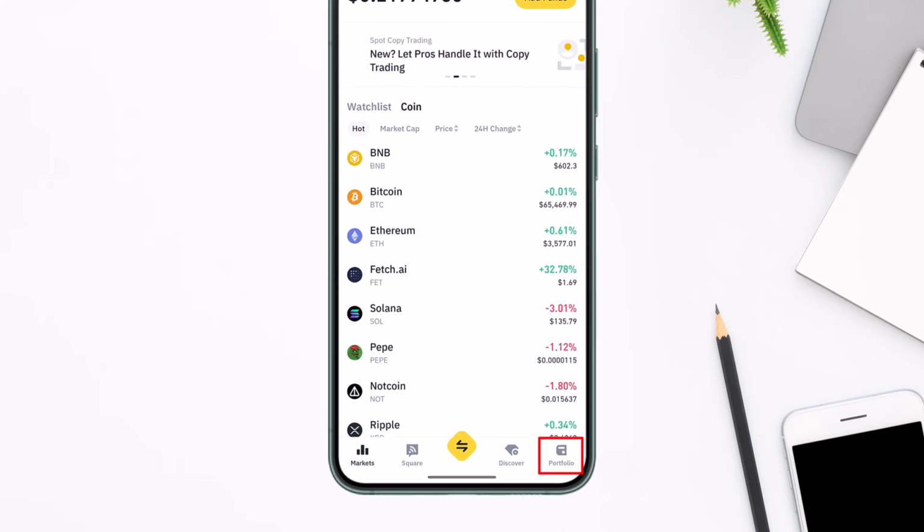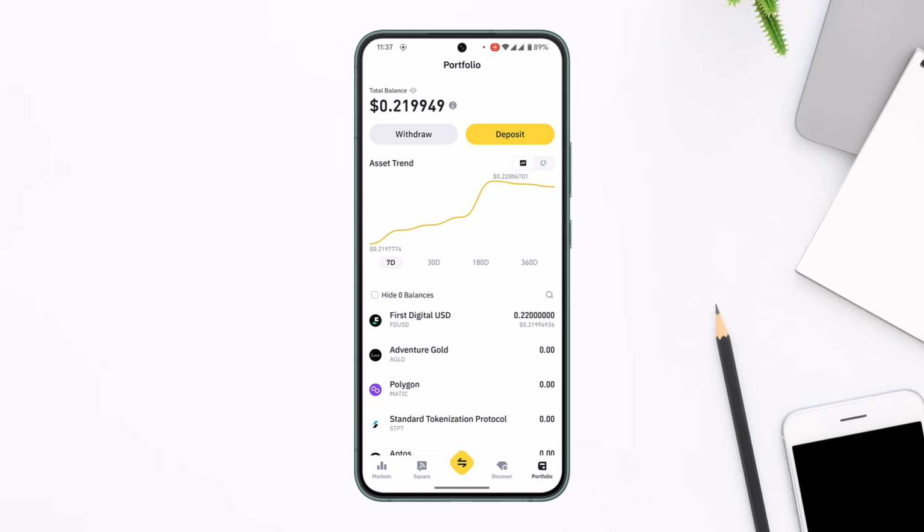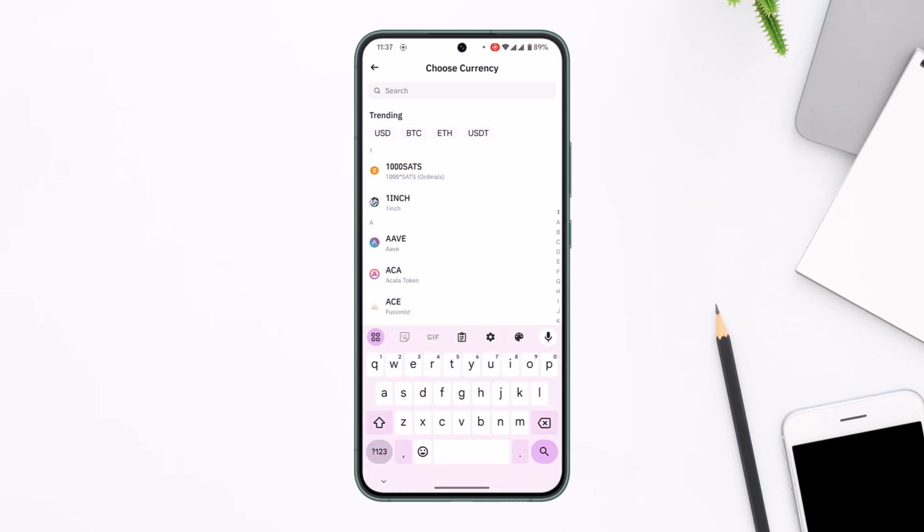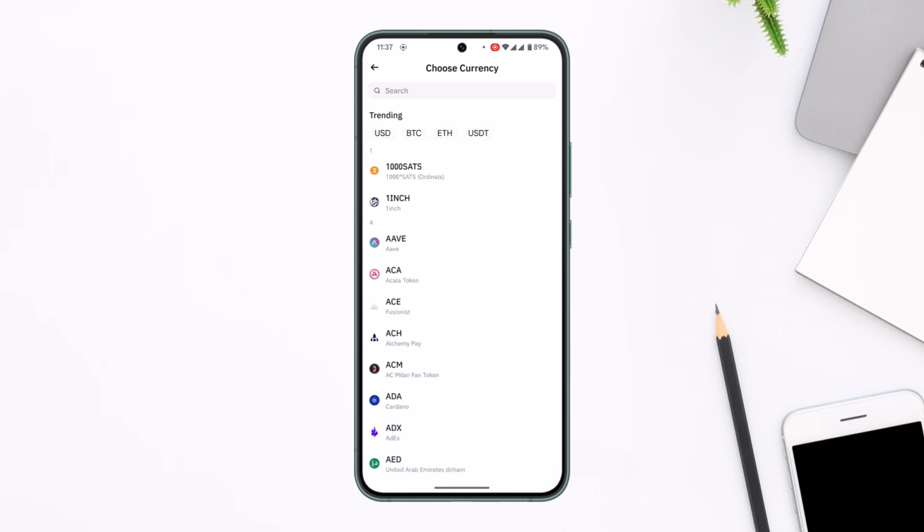So come to the portfolio tab from the bottom right of the screen. Then you want to simply go to this option called deposit. Then when you go to deposit, let's say you're trying to transfer Binance, you have to search for, let's say, Binance here, or any of the other cryptocurrency that you're trying to transfer.